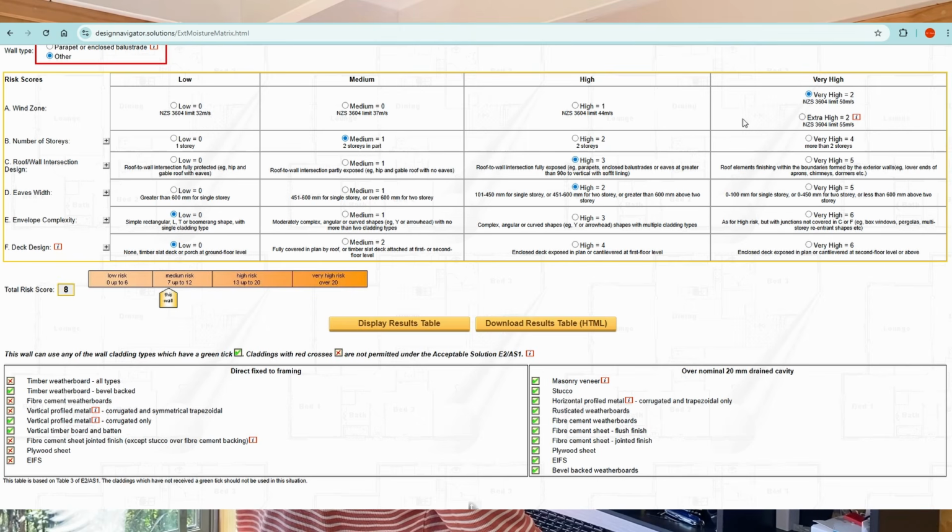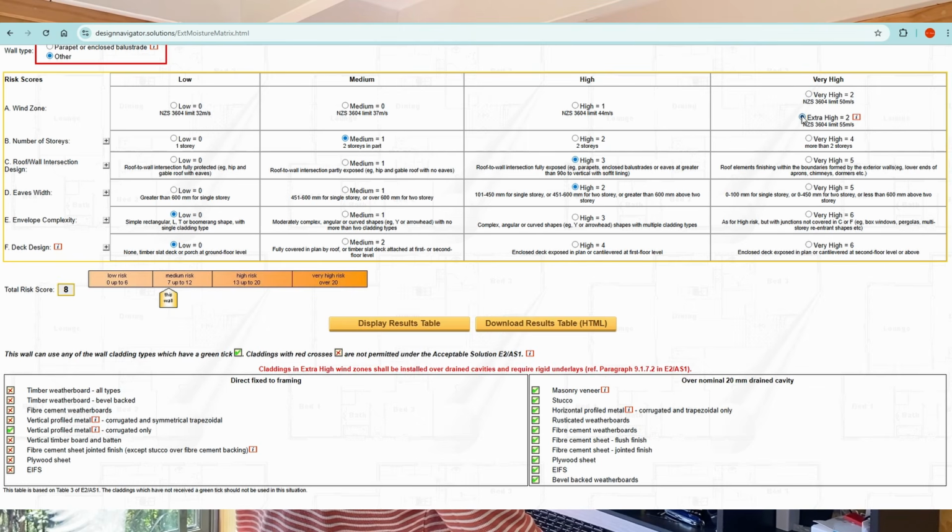Let's change it again to extra high, and all of a sudden you can see everything is red on this side, and there's a note here that says cladding in extra high wind zone shall be installed over drained cavities and require rigid underlay. And it has a reference to the E2/AS1 building code. So you can see there's a huge difference between the cost of the building if you're building the same design on a property in medium wind zone or extra high wind zone.